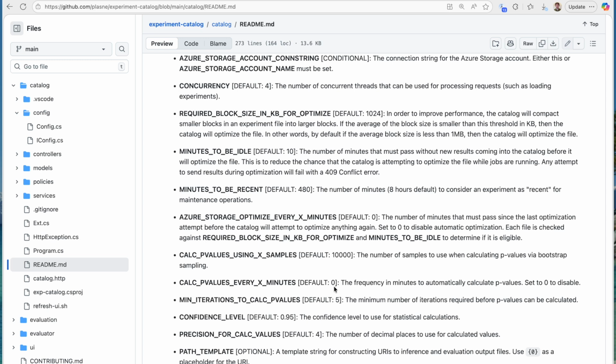And what's going to happen then is every 10 or 15 minutes, it's going to attempt to calculate the statistics values for recent experiments, and this determines what recent means, in this case 8 hours, for experiments that are idle. So if it's a recent experiment and it's idle, and we don't already have statistics calculated for it, then this will calculate the statistics.